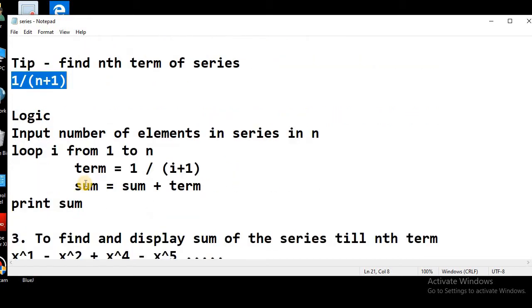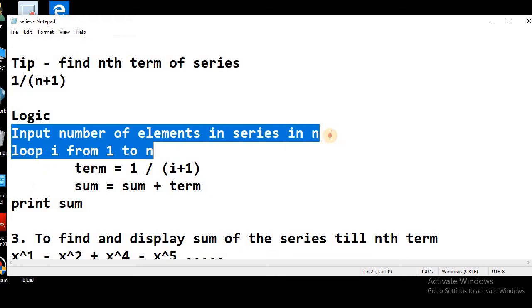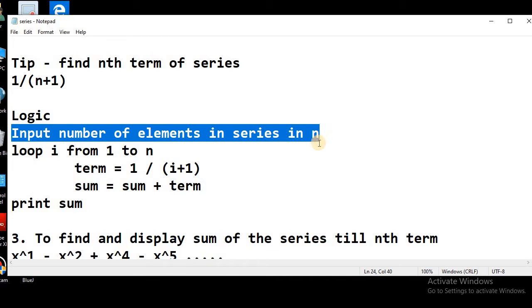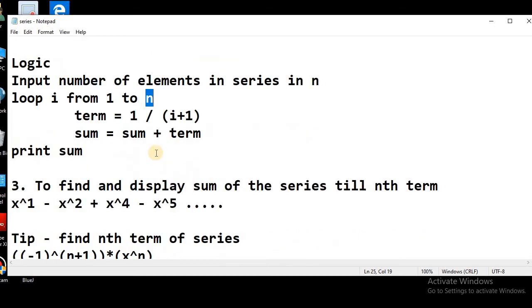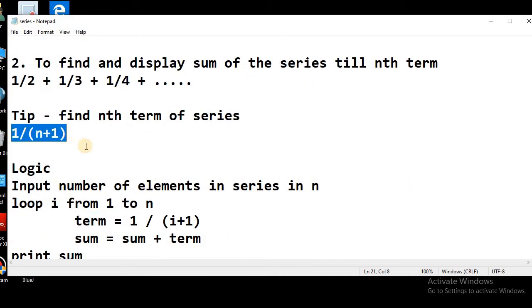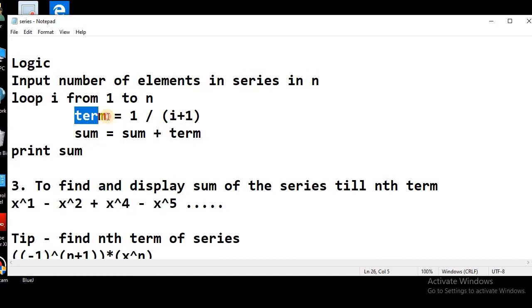Now let us see the logic behind summing up the series and displaying it. We need to input the number of elements in the series and we'll store the value into a variable n. We'll run a loop from I equal to 1 to n. Then we need to find out the term, as we have seen the importance of finding out the nth term. So here we need to find out the term.